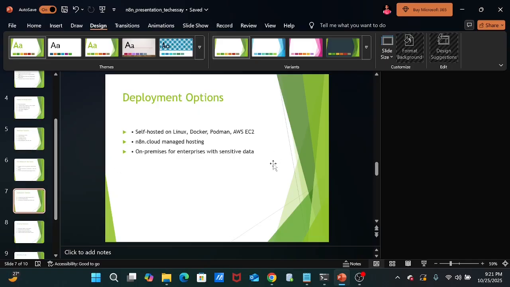For deployment options, I already told you that you can deploy on-premise or in a cloud environment, like self-hosted Linux, Docker, Podman. Also, there is n8n.cloud managed hosting. There you can simply go and take n8n as a software as a service. With that, you don't have to manage the infrastructure or the platform; you just have to start your work.